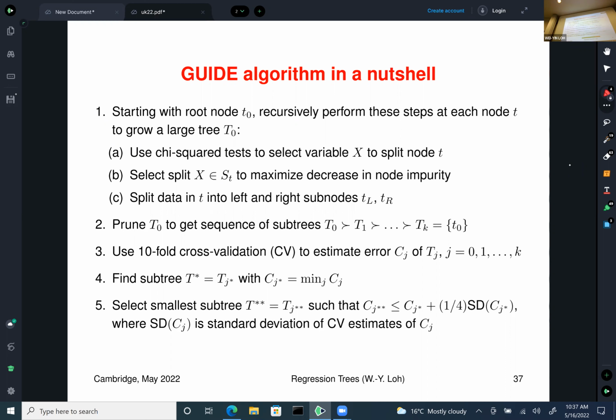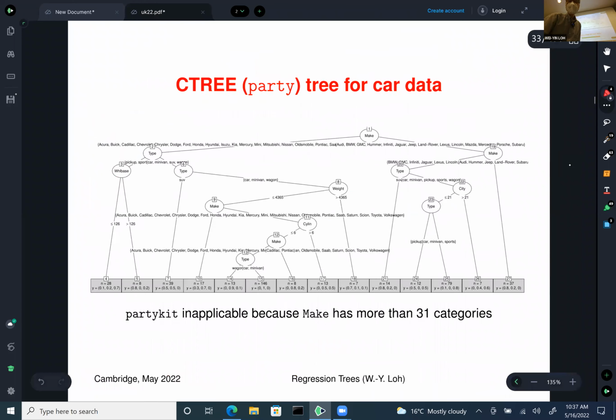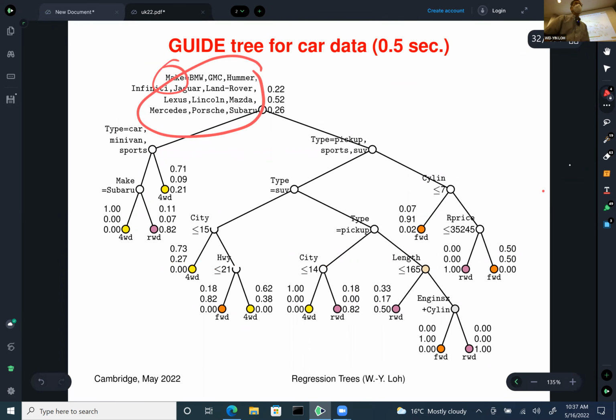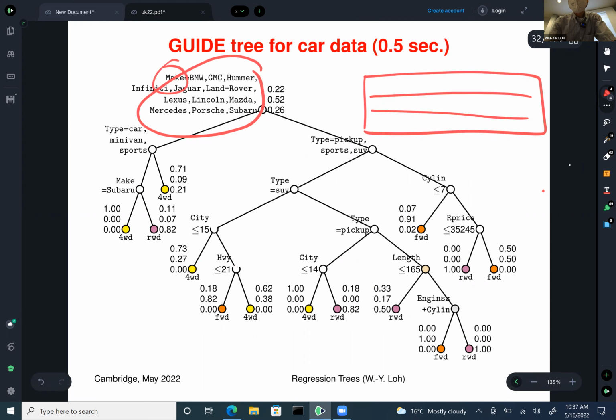It selects X first, okay? And how does it select X first? What is as old as LDA or even older? Chi-square test. So I use a chi-square test to select the X variable. So for example, here, why did GUIDE split on make? It forms a chi-square table. Four-wheel drive, front-wheel drive, rear-wheel drive. Toyota, Ford. Just a chi-square table.